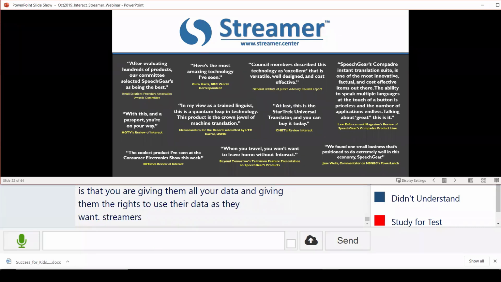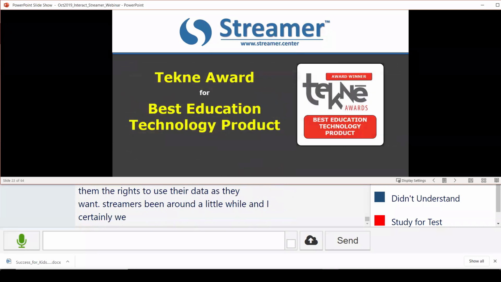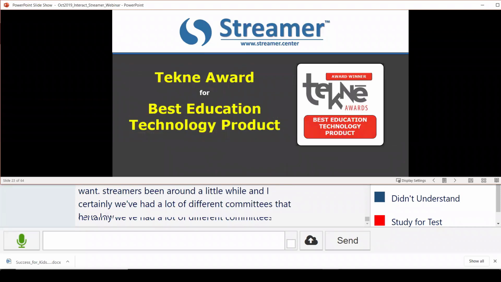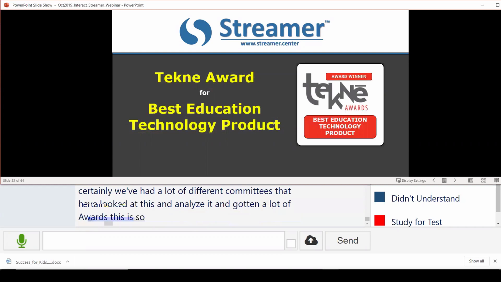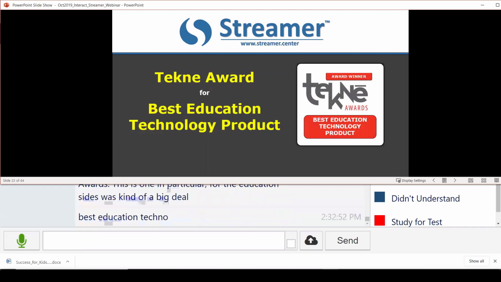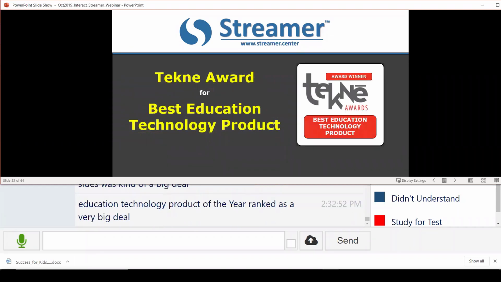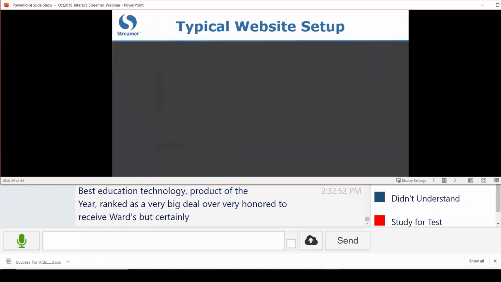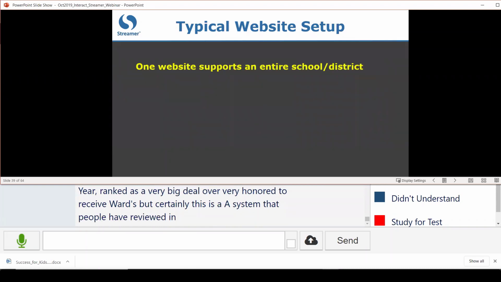Streamer has been around a little while. Certainly we've had a lot of different committees that have looked at this and analyzed it, and we've gotten a lot of awards. This is one in particular for the education side. So this is kind of a big deal, getting best education technology product of the year. Actually, that's a very big deal. And so we're very honored to receive those awards. But certainly this is a system that people have reviewed in detail.